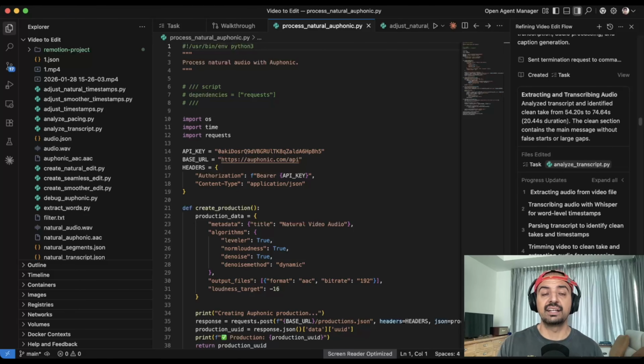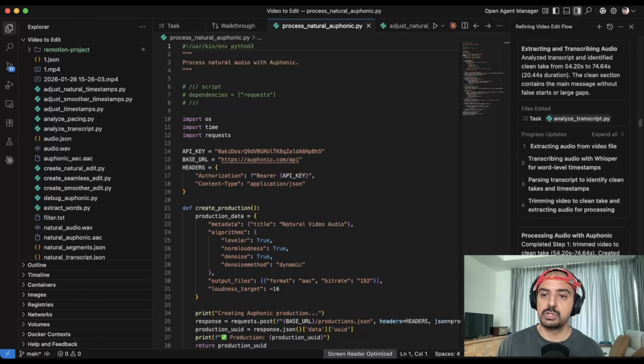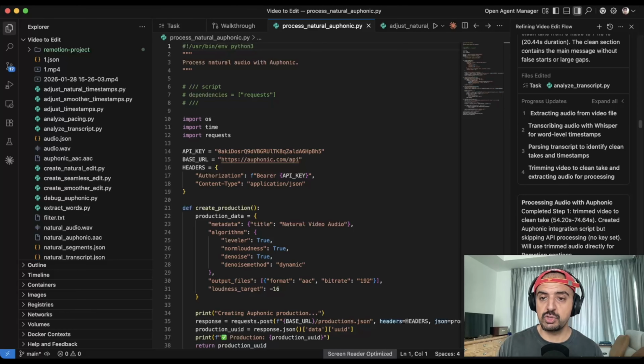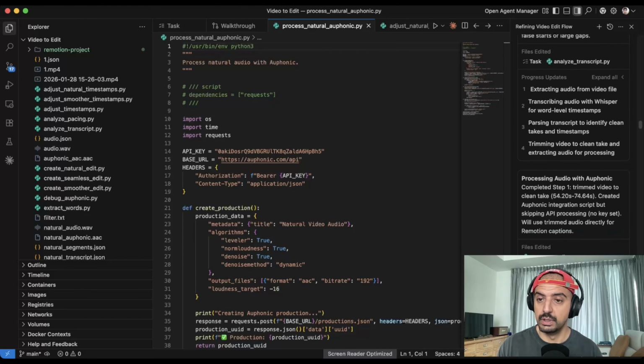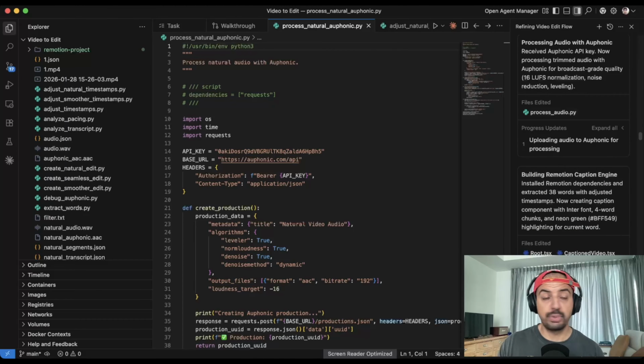And you can see here that it's analyzing a transcript using a Python script. I haven't built this, by the way. This is all done through the Claude Sonnet 4.5 agent that built it in Antigravity. So it's extracting the audio from the video file. It's going to transcribe it using Whisper. It's parsing the transcript. It's trimming the video. It's actually incredible what it does. And now it's processing the audio. So it's processed the audio.